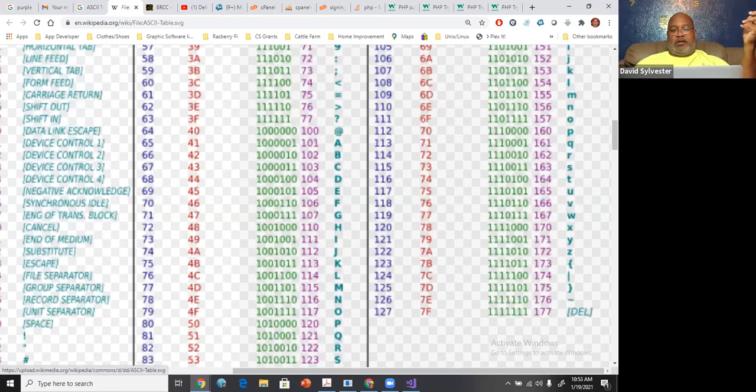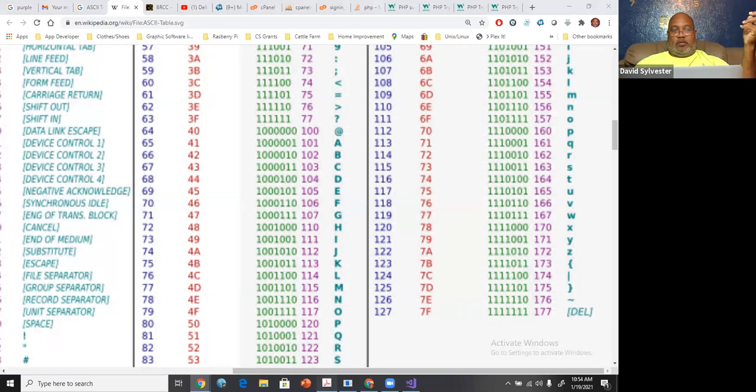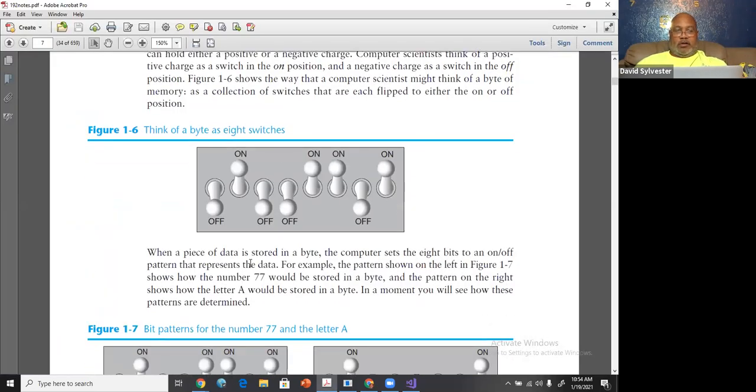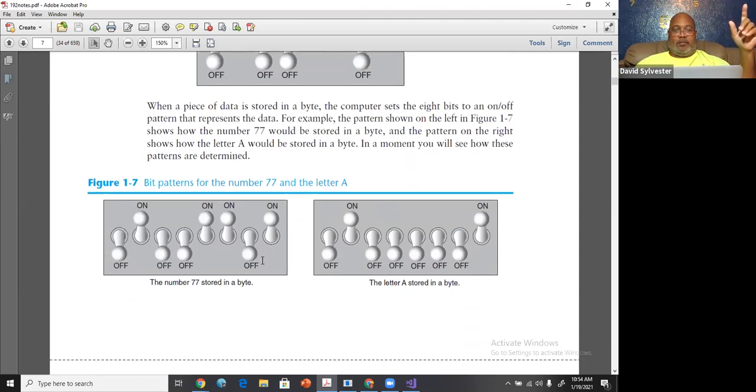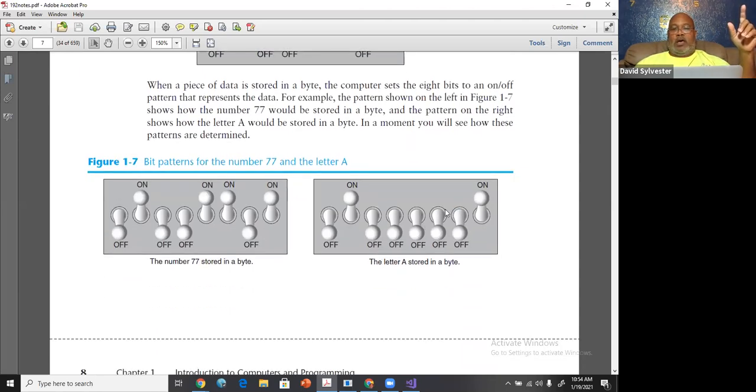Now, let me go back to here. Notice this shows on, off, off, off, off, off, on, off. Now you say, well, what does that mean? The letter A is 1 byte, correct? But it is 8 what? Bits. Yes.